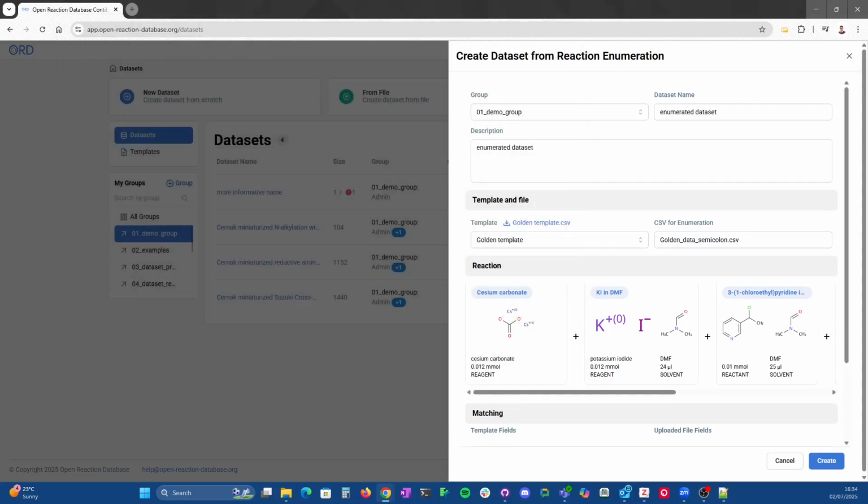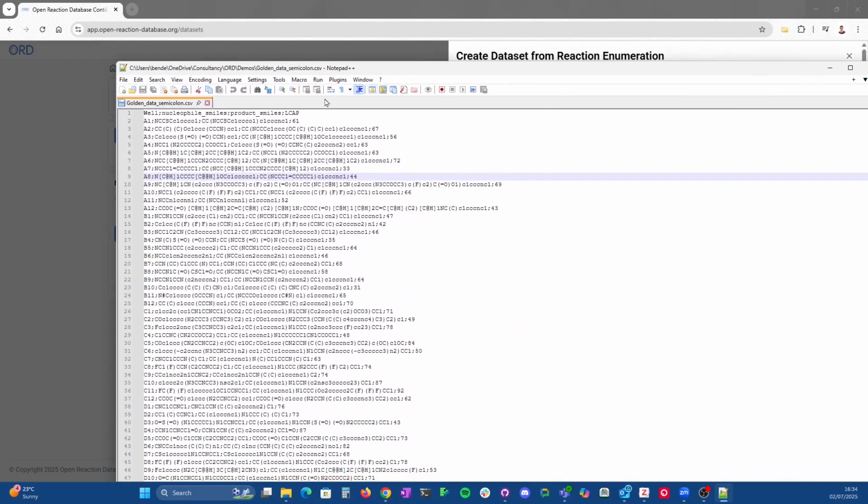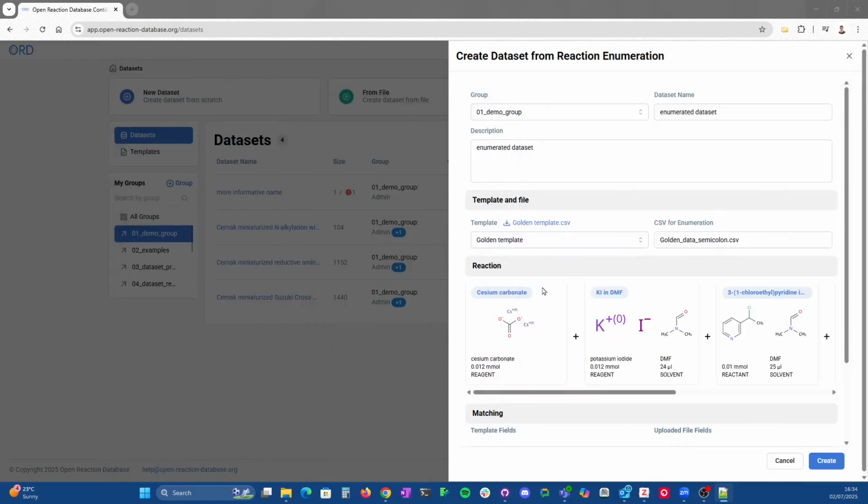Now, a quick note about that CSV file. We expect the file to be in a semicolon separated value format. So if we're looking at it in a text reader, see here, it's semicolons rather than commas. The ORD is an international effort, and this is quite important in some European computing systems. We'll talk another time about how to convert between comma separated and semicolon separated CSV. But for now, back to our enumeration workflow.